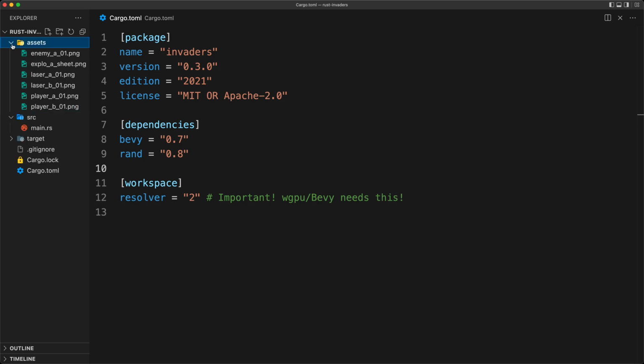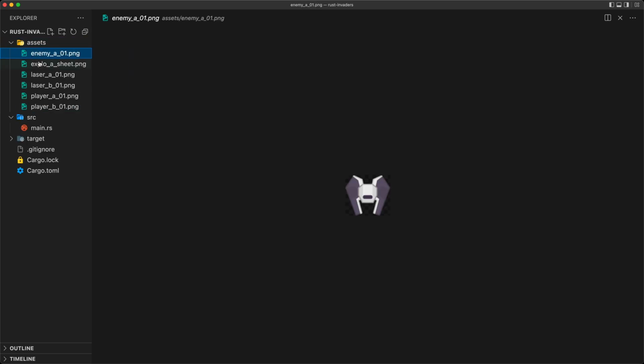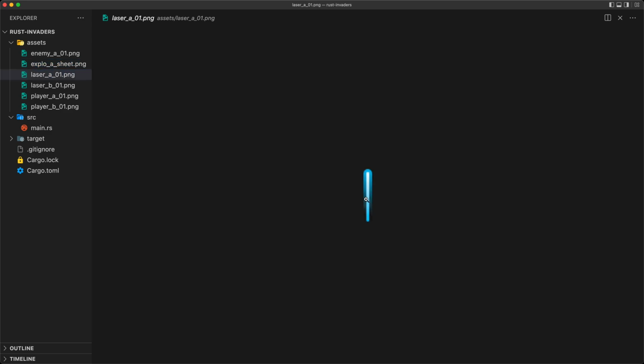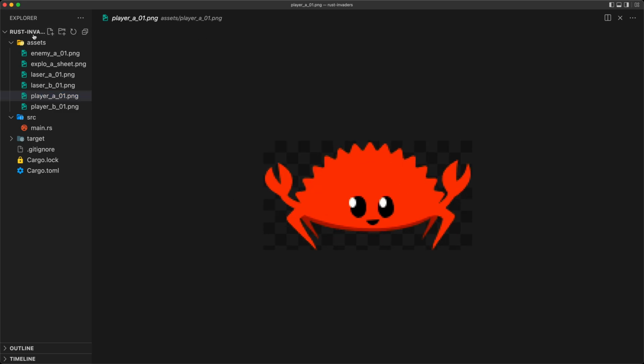Then we have our assets. We have our enemy. We have our explosion, which will be a 4x4 grid, 16 sprites. We're going to have our laser for the player. We're going to have our laser for the enemies. And then we're going to have our player, which is going to be our little Ferris.